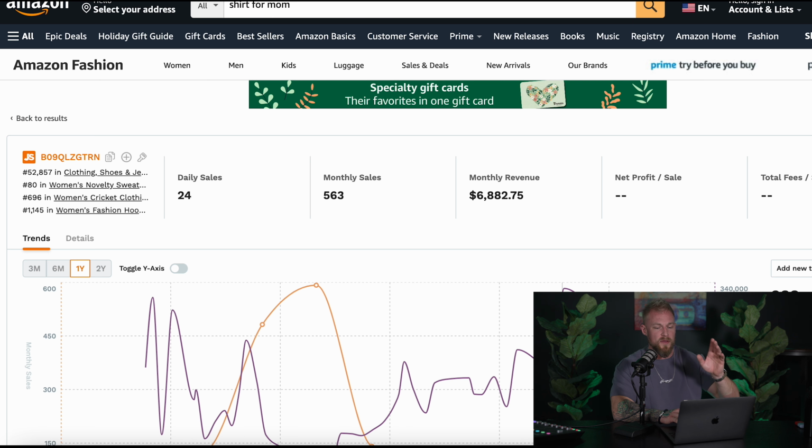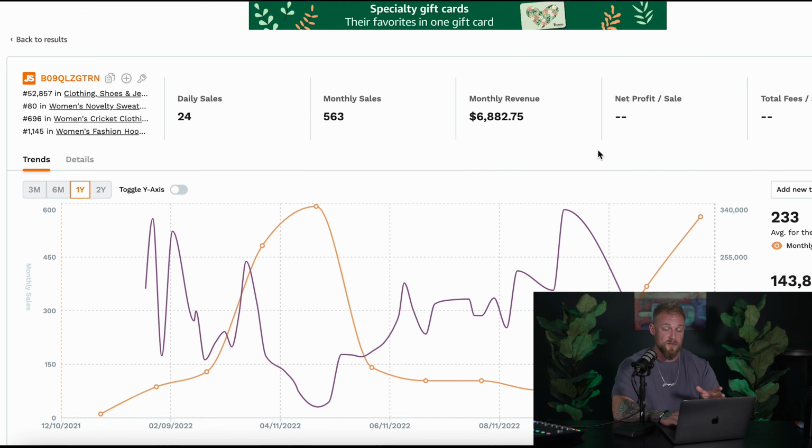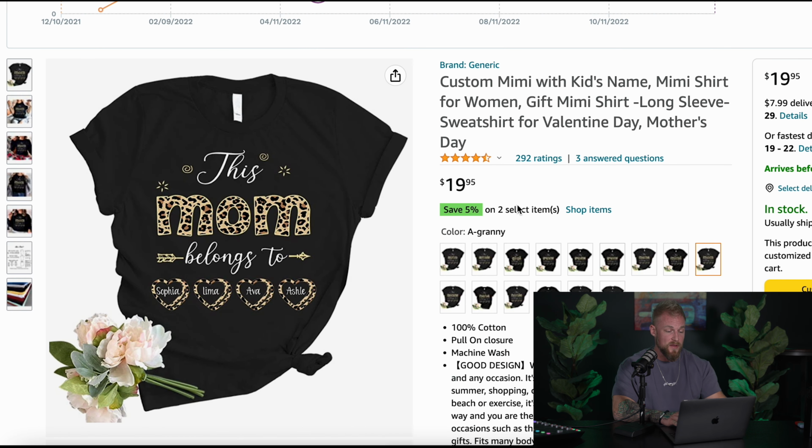So now that you've dove into the actual product listing itself, it gives you a lot more data here. You can see that it gets 24 sales a day, over 500 sales a month with almost $7,000 in revenue. But as you go down and look at the design itself, you can tell that it is a customizable design, what we call personalization. Now, this is definitely something you do with print on demand as well, just to kind of give you an idea of what they're doing here.